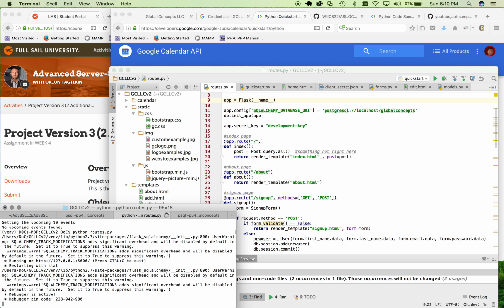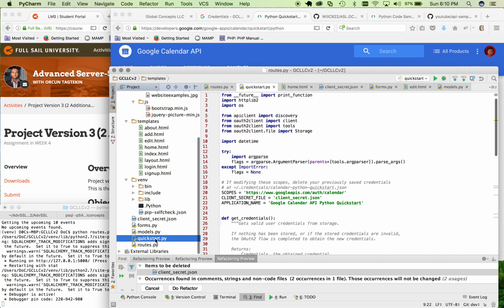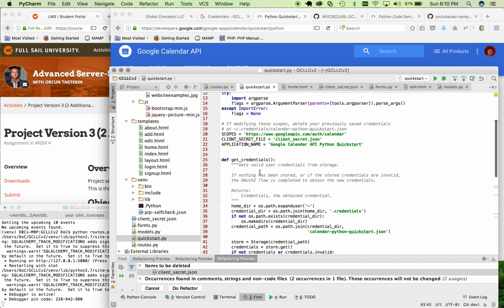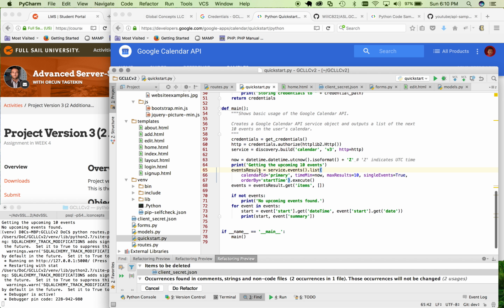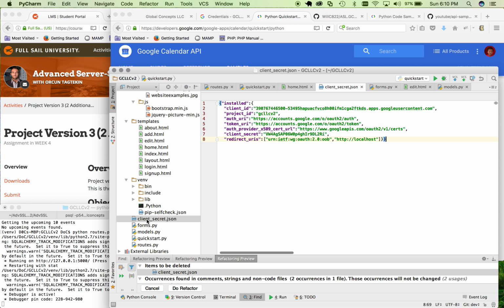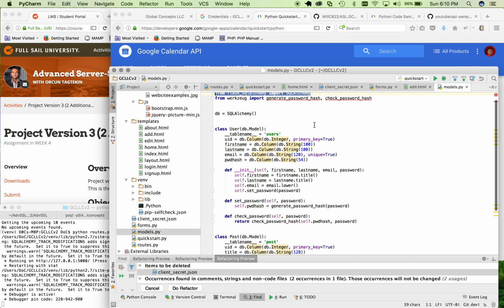So basically what I did was I went ahead and just added it. I put the quickstart file here, and it does go ahead and provide the user's last 10 entries. And then here, this is the client secret JSON file that has all my client ID information and my API key, etc.